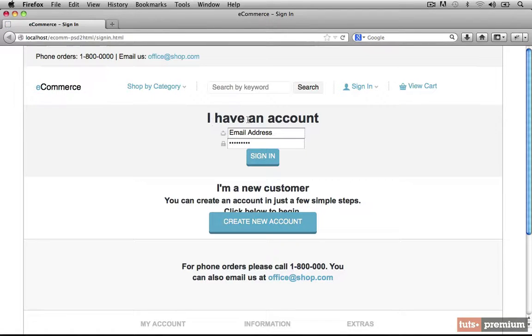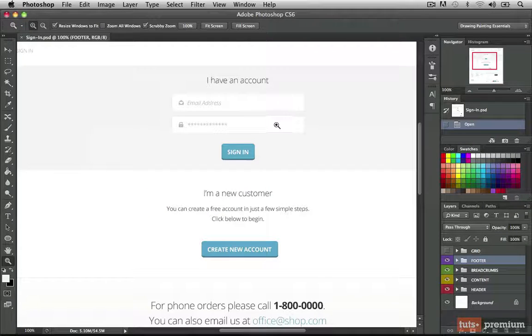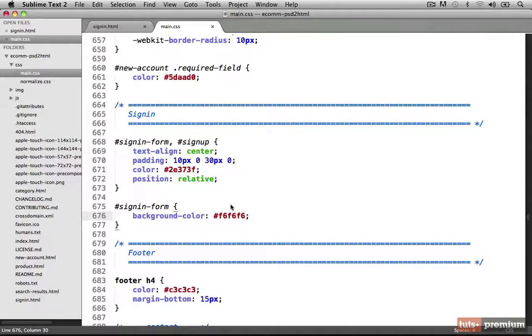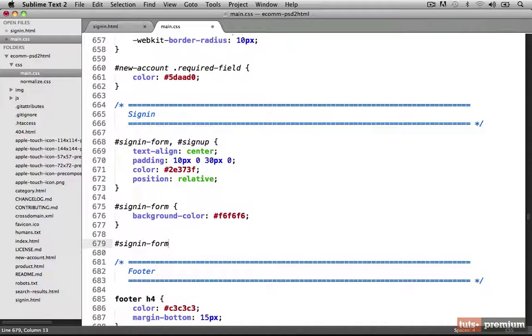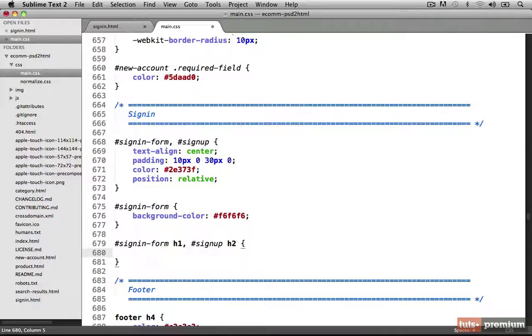Now let's style our H1 and H2 headings. So if we look at the design, we can see that they're smaller and they're not bolded, and we have a little padding pushing the form away and pushing the other heading away. Actually, I believe that would be margin pushing them away. So let's style that. We can target the sign-in form ID and its H1 heading. Then we can target the sign-up ID and its H2 heading.